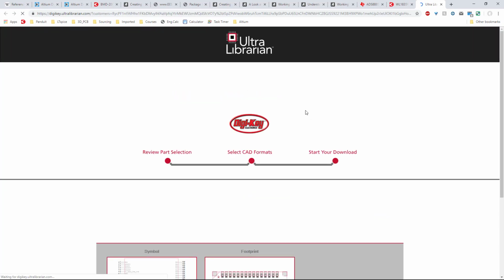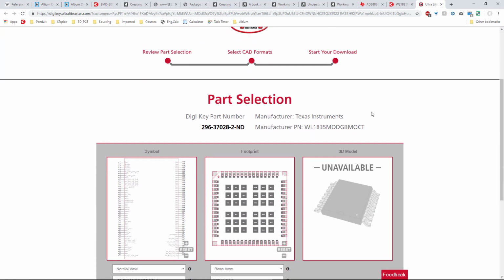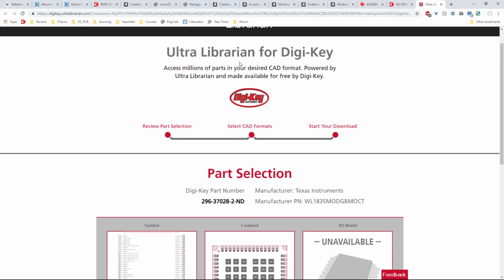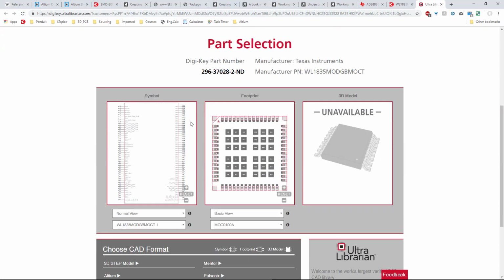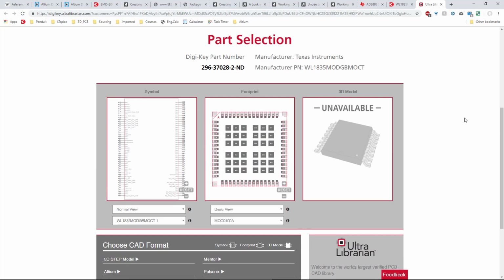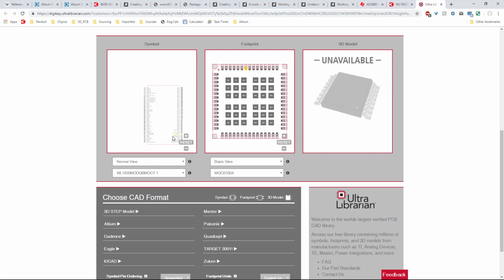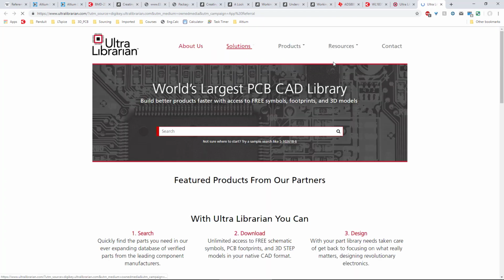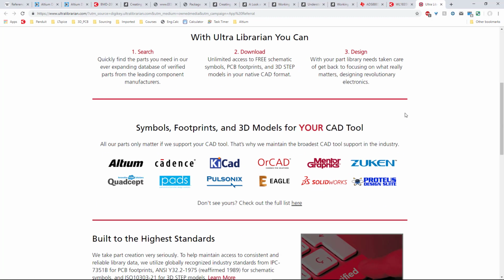So if you click on it, it will take you to the Ultra Librarian website from DigiKey, as you can see here. So you have the schematic symbol, footprint, 3D model is missing. You can download it from different place. So here you can select the component. But before we do that, let's take a look at the website itself in here.